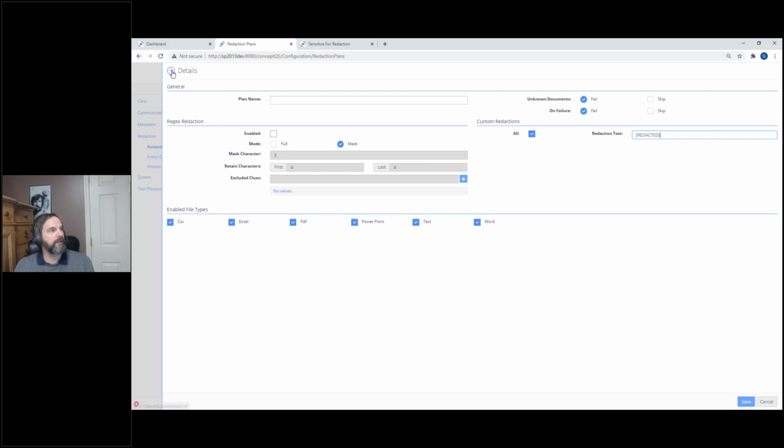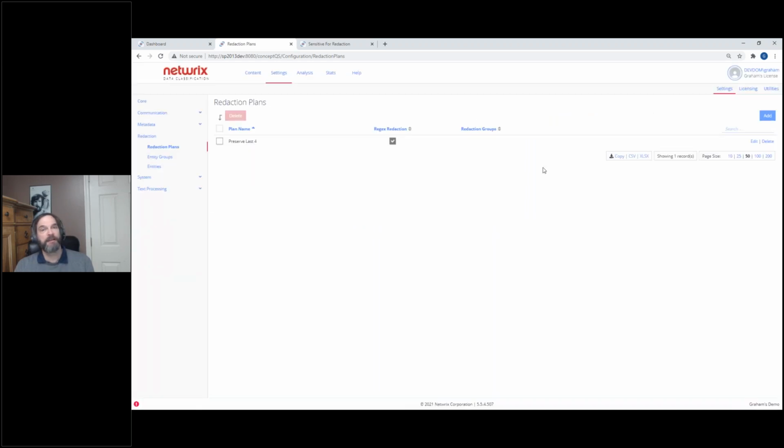So that covers pretty much everything you'd want to deal with. And again, if you've got a redaction plan, and the file type, which you could write rules against, does not match one that we can redact, you can just move it and leave the stub in place instead.